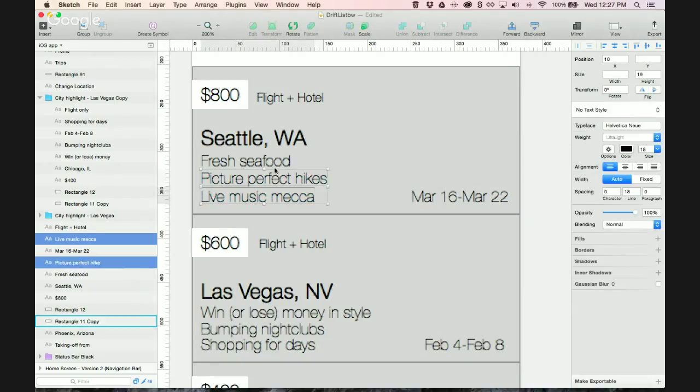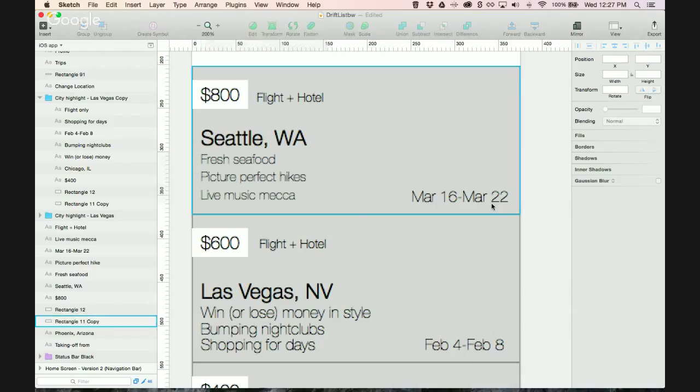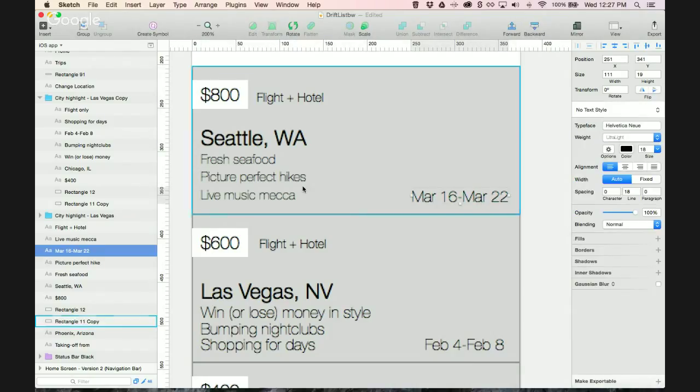The other way you could do this is 18 point. So it's pretty big. 16 or even 14 would be fine. I'm going to stick with 15. I think the dates are fine. Dates are pretty important.